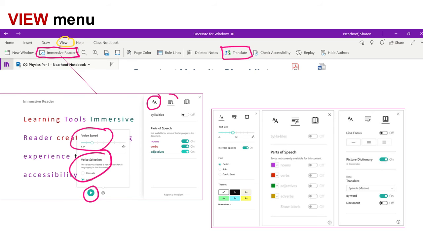And then there are 3 basic menus. 1, 2, 3, right there across the top. Here is menu 1, here is menu 2, and here is menu 3, okay? Menu 1 allows you to choose the text size, to make this text bigger or smaller. It allows you to increase the spacing between the lines. It allows you to change the font so that you see it better. If you have dyslexia, changing to a different font. Some fonts are more friendly for your brain to see how the letters are put together than others.